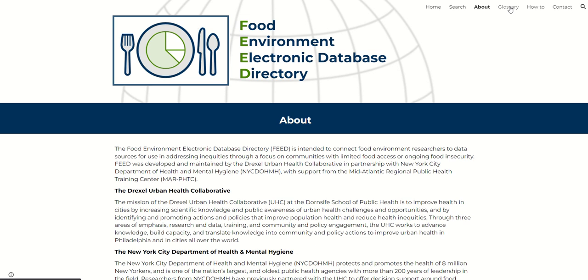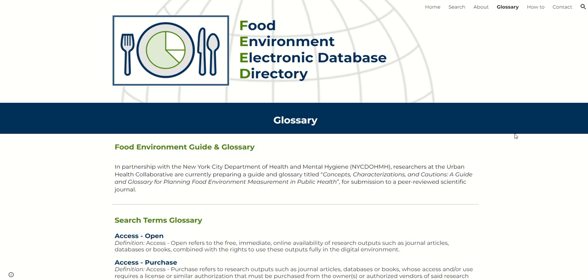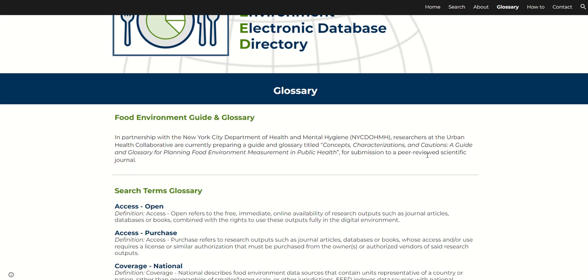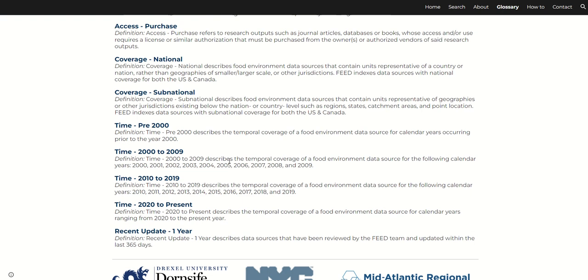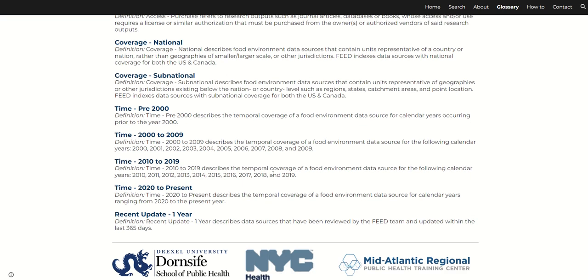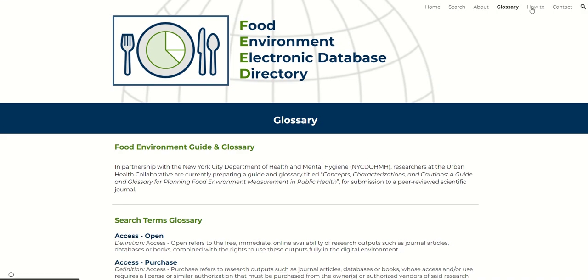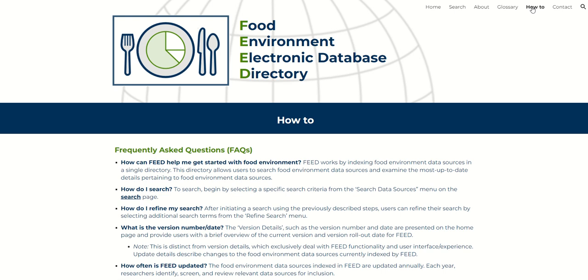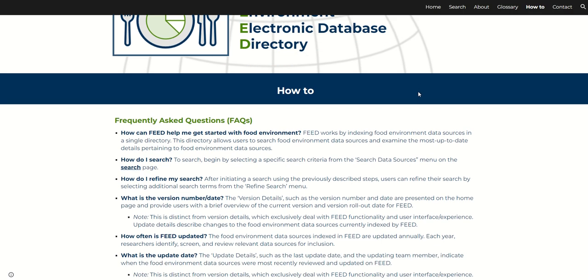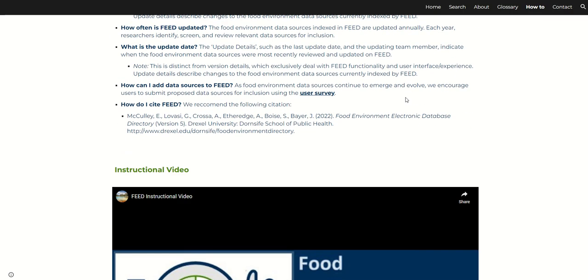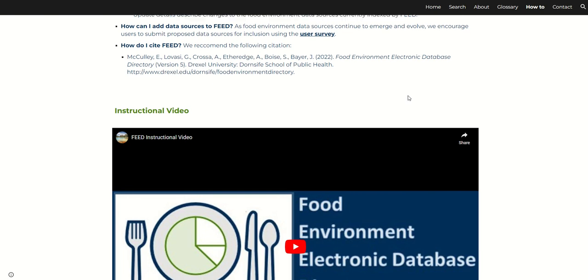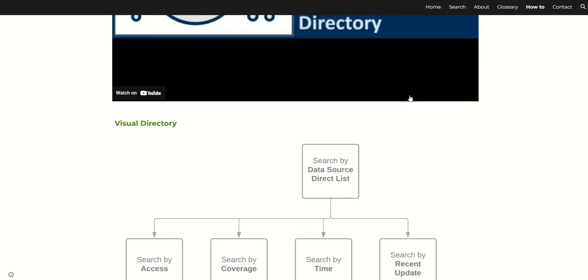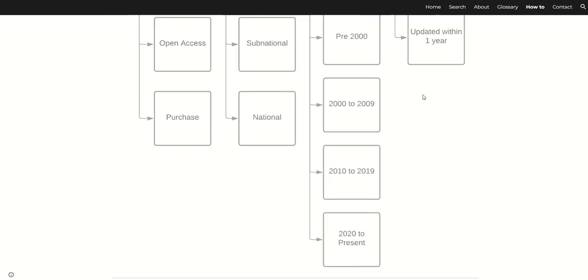Navigating to the glossary page, we have a food environment guide and glossary that is currently in preparation, and we go on to define all of our search terms below in the search terms glossary. On the how-to page, we have answers to some of our frequently asked questions, a link to this instructional video, plus a visual directory of all the search terms that are used by FEED.